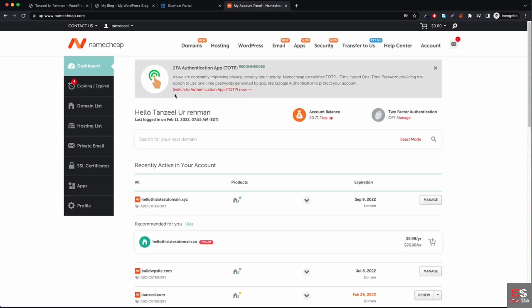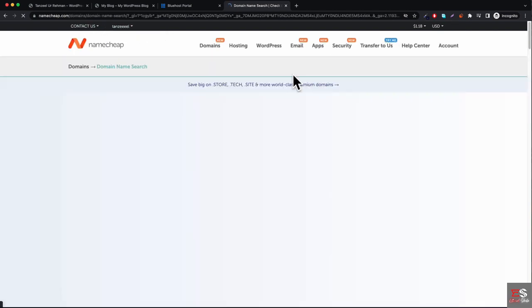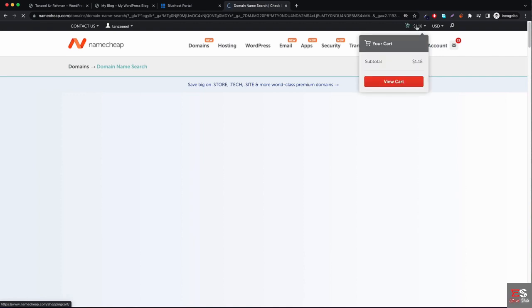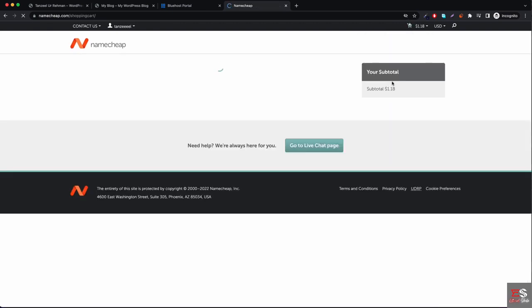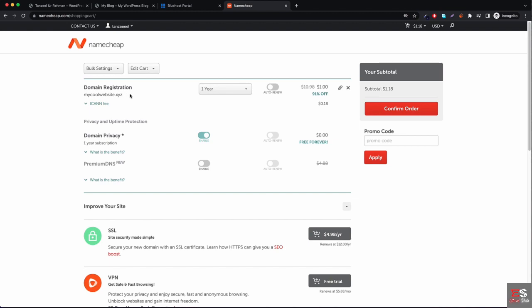Once you are logged in, what you need to do is go into the domains and then go to the domain name search once again. You can see that this is already in our cart. So we will go to our cart, and you can see that in our shopping cart we've got mycoolwebsite.xyz, which is right here. Now, once you are done with that, just hit confirm order, and this order will be confirmed.